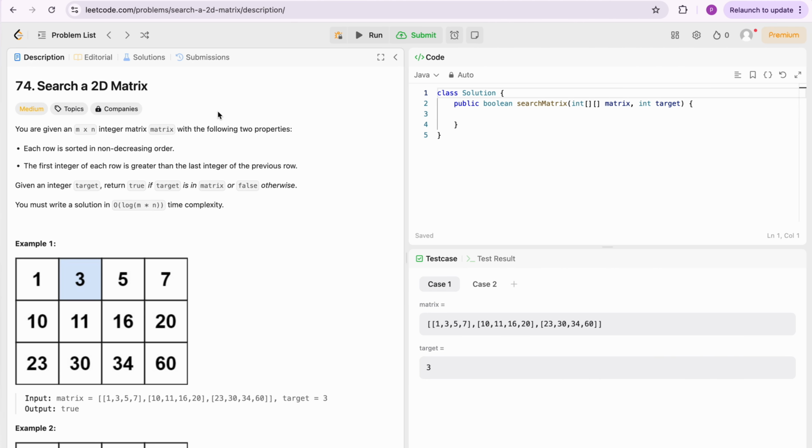This is the problem which says you are given an m cross n integer matrix with the following two properties. First property is each row is sorted in non-decreasing order, meaning ascending order, and then the first integer of each row is greater than the last integer of the previous row. So this is always greater than the last integer of the previous row. So 10 is greater than 1 and things like that.